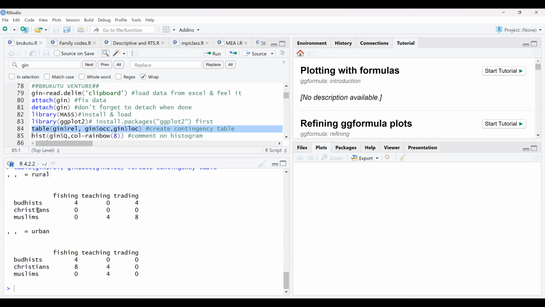And among the rurals, 4 of them were also doing teaching as their occupation. But those that are doing trading are 12. So traders are 12, teachers are 4, fishers are 4, making a total of 20. That is 20 people in the rural section.